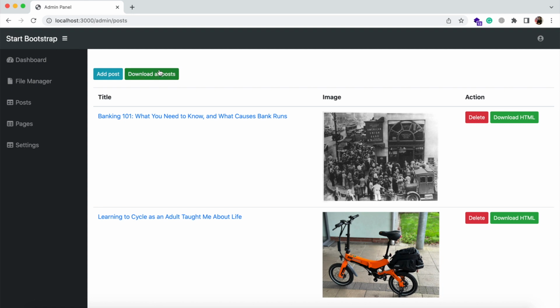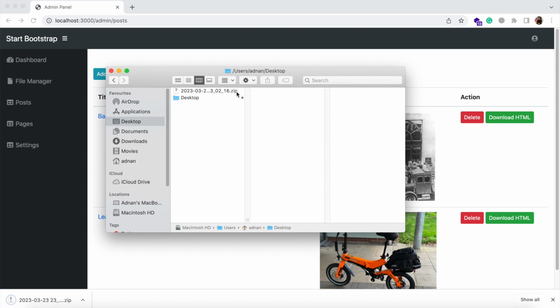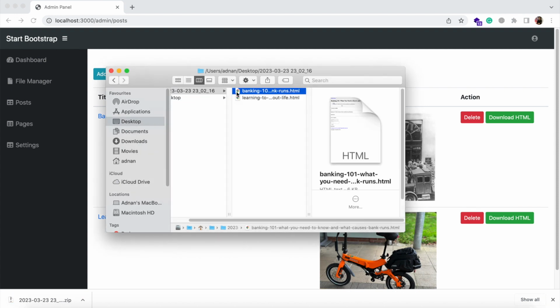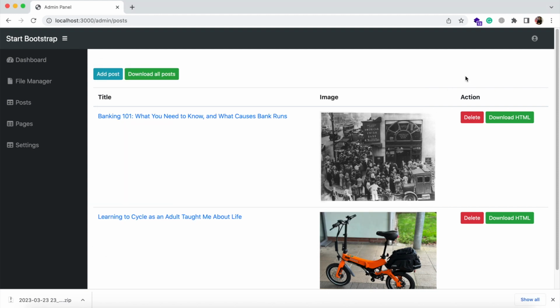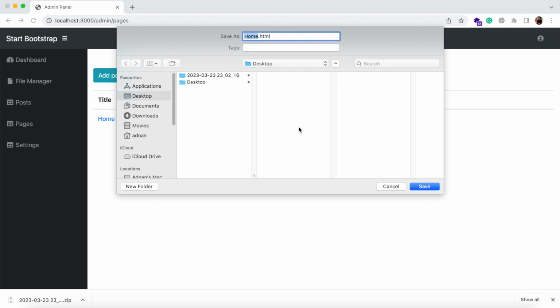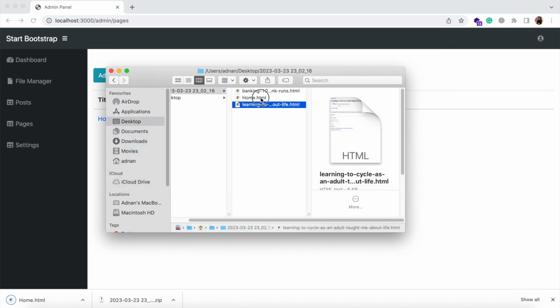First, I am going to download all blog posts. It will be a zip file. After download, I am going to extract it. You can also download a static version of your pages as well. So I am going to download the HTML of the homepage. Now I am going to start with the homepage.